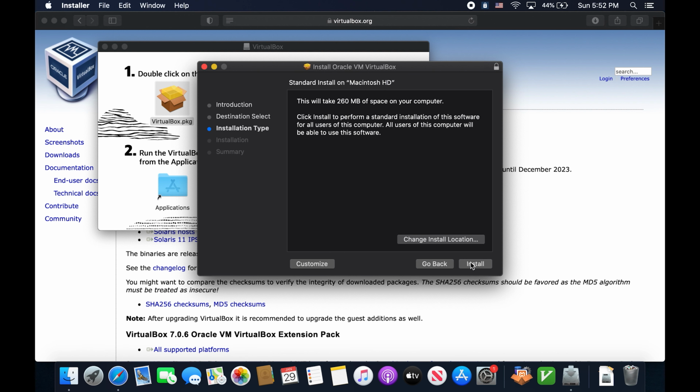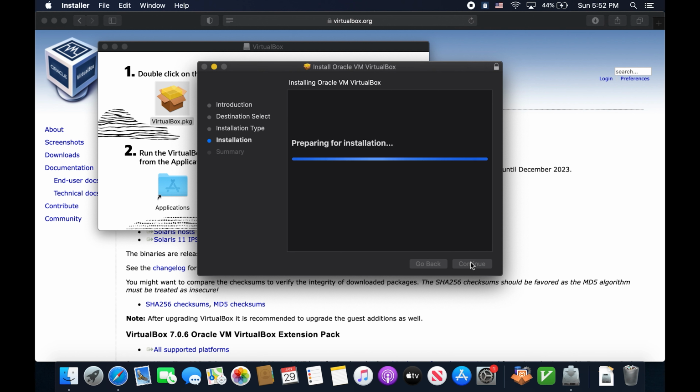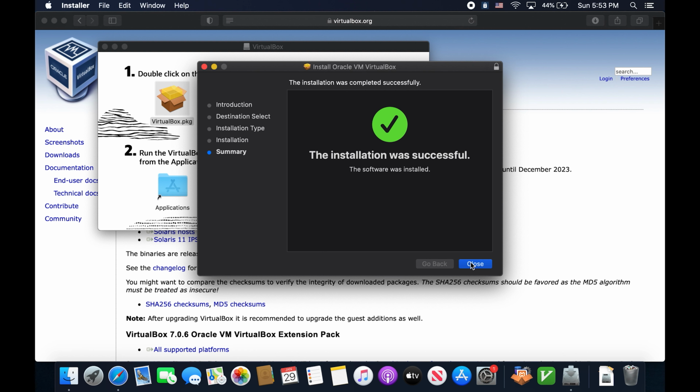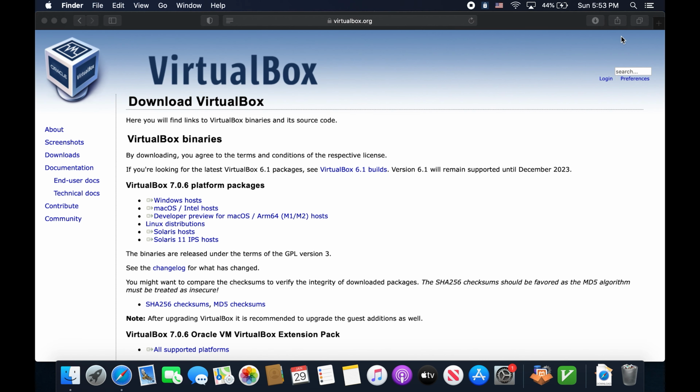So let's go ahead and keep all the defaults and click on install, and it's going to ask us for our password. So we'll put that in and we'll give this a minute or so to finish installing. The installation was successful. Let's close out of this window and we're going to move the installer into the trash since we don't need it.